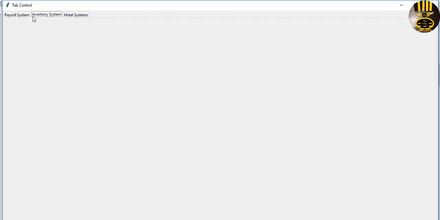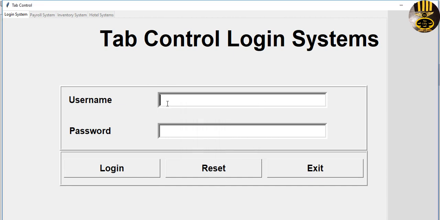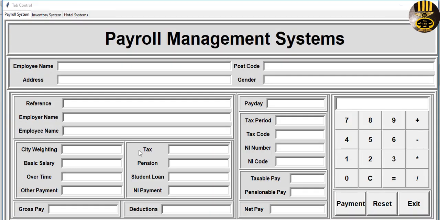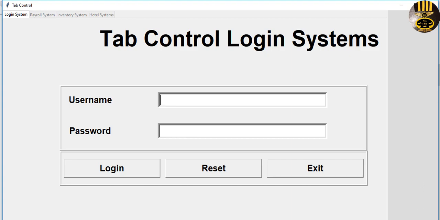The other two tabs, there's nothing in there. Alright, if I click on exit, confirm if you want to exit. Yes. Which means I don't have any more access to the payroll management system. You will have to log in again, and that is just for security purposes. There we go.